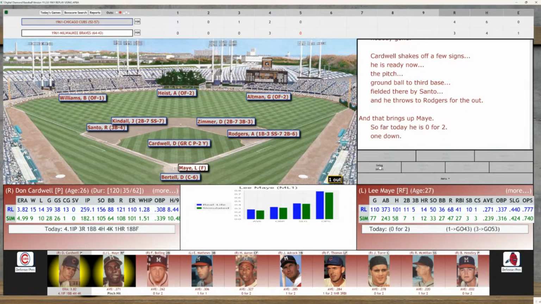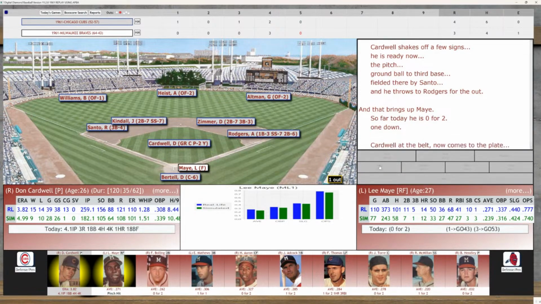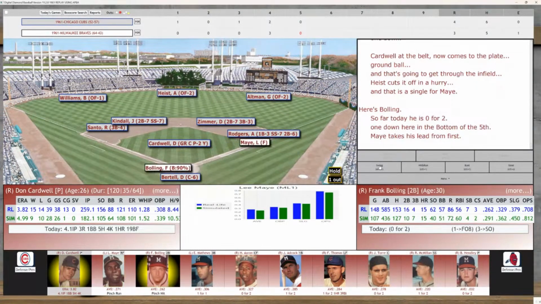And May's 0 for 2, grounded out to the second and the third. And not this time, folks. That's going to be a base hit in the center field. Lee May gets aboard here with 1 out. Let's see what happens here now. Frank Boland up now. See if Frank can do something.